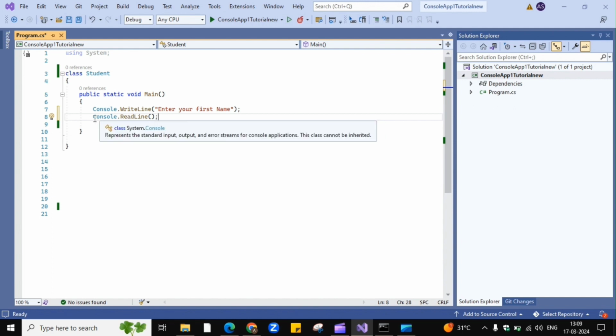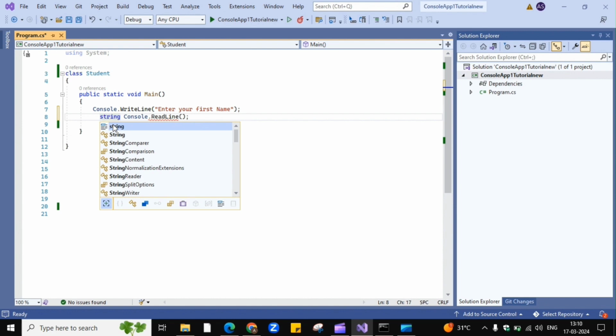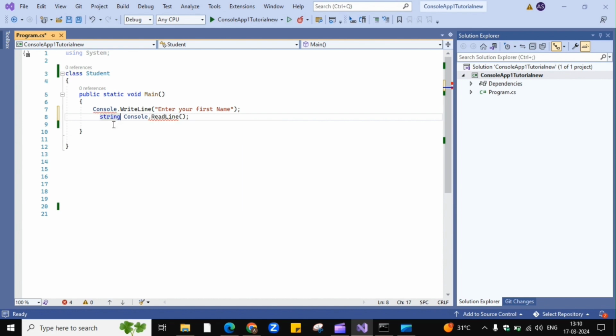We need to store it somewhere, right? So for that we need to declare a variable. We are declaring string firstName equals Console.ReadLine. Now what will happen when the user enters his first name is that it will be stored inside this variable, which is of string type.